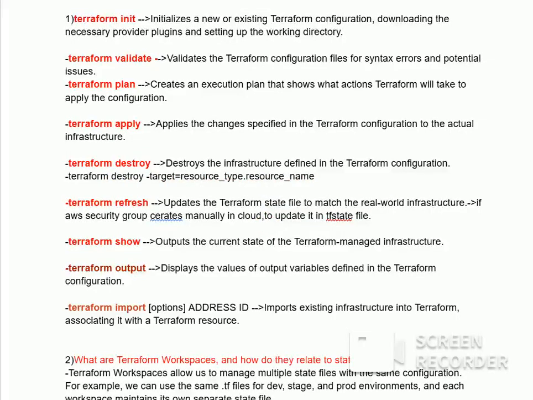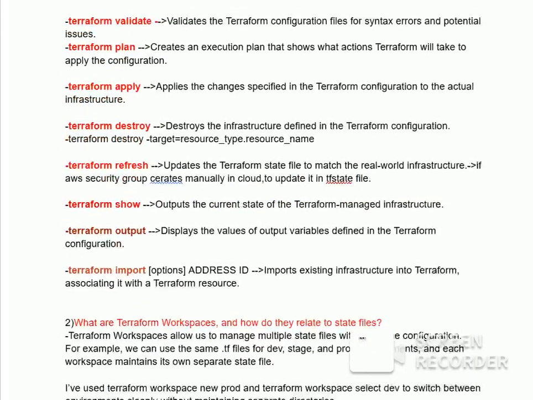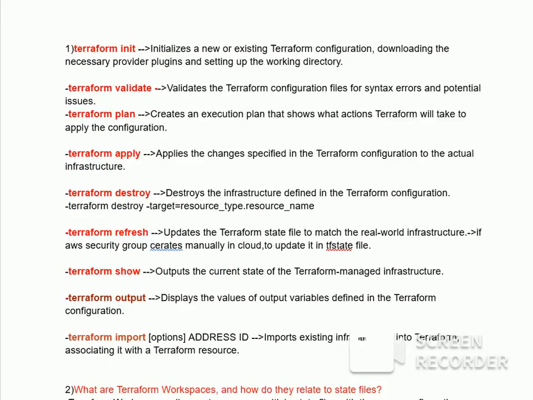Hello everyone. Today I'm going to share some Terraform related questions. This is the very latest one, and I have prepared 7 questions here. So okay, let's get started.